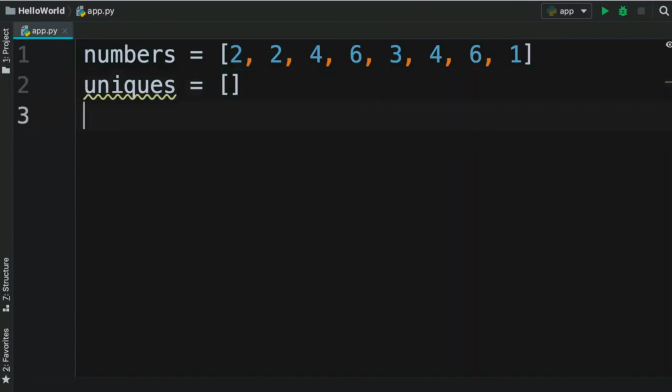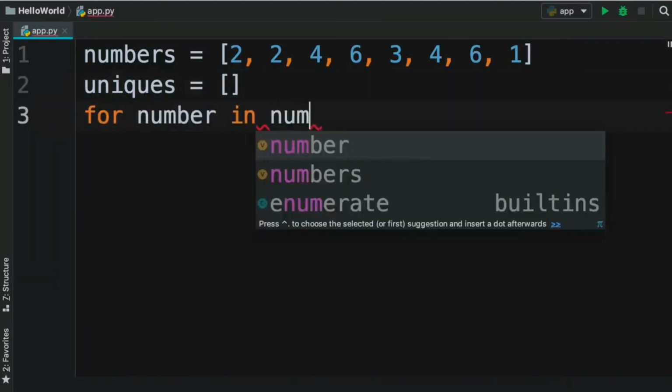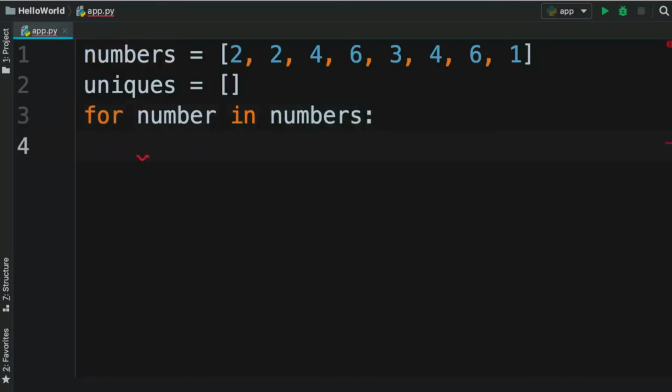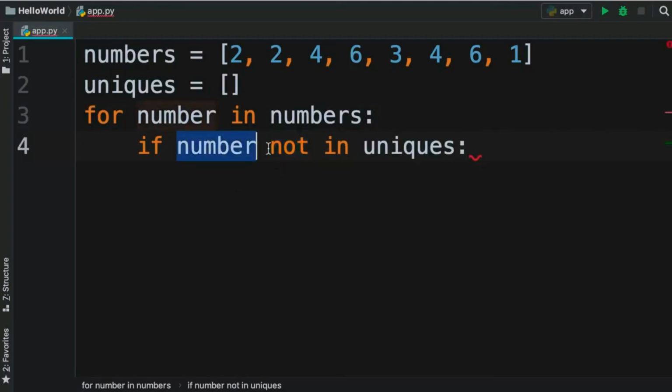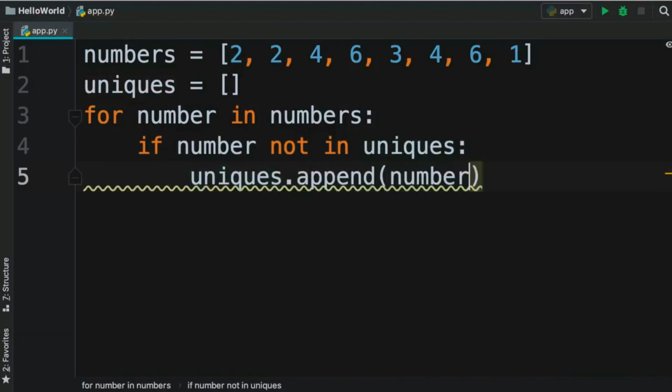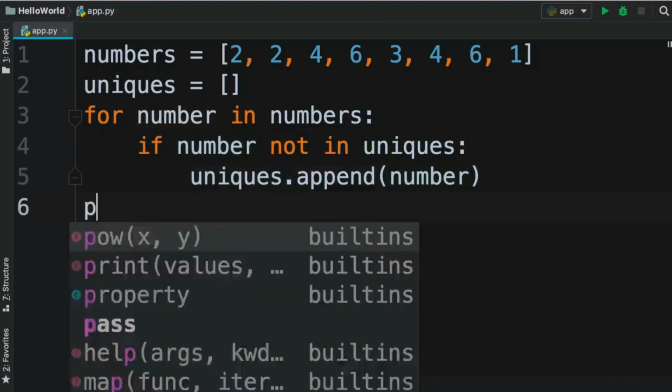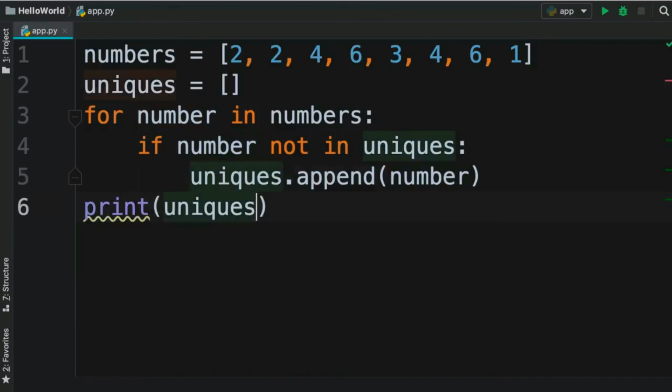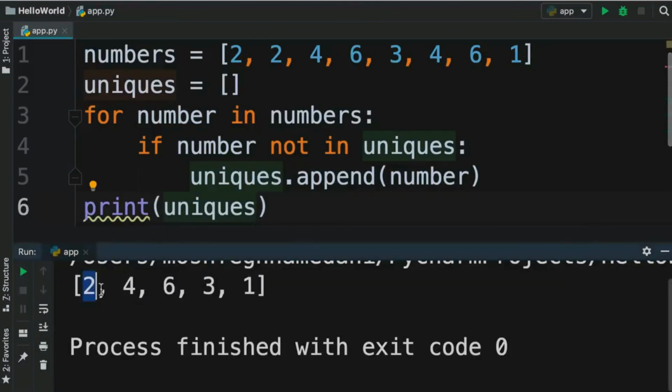As simple as that. So for number in numbers. Now we need to check to see if we have this number in the second list. So we use the in operator. If number not in uniques, so note that here we are using the not operator. So if we don't have this number in this uniques list, then we'll need to add it. So uniques.append number. That's all we have to do. So let's go ahead and print the uniques list. There you go. So we have 2, 4, 6, 3, and 1. The duplicates are removed.